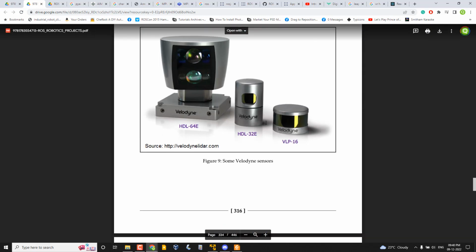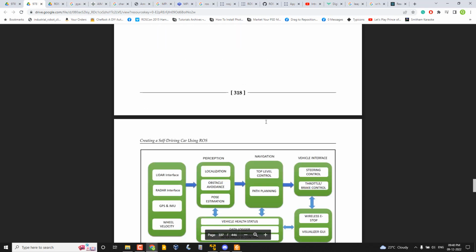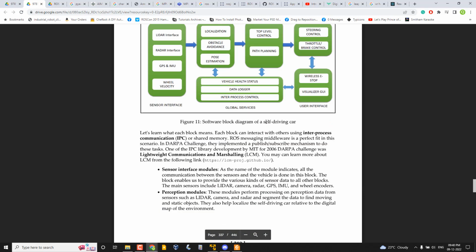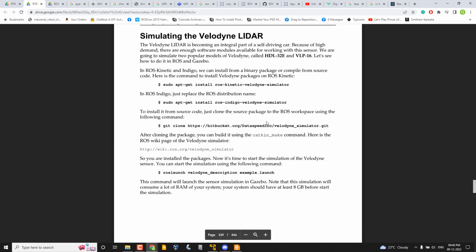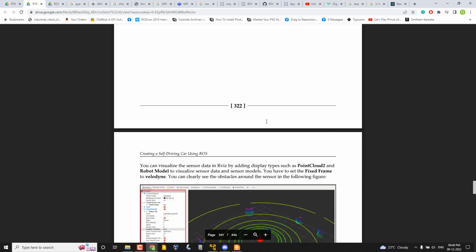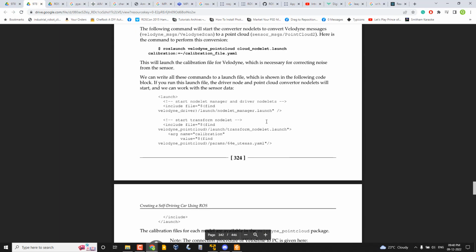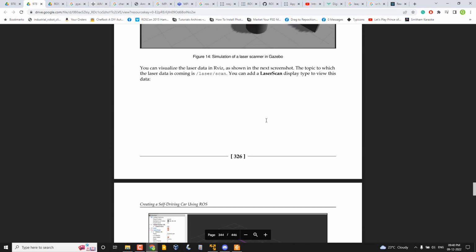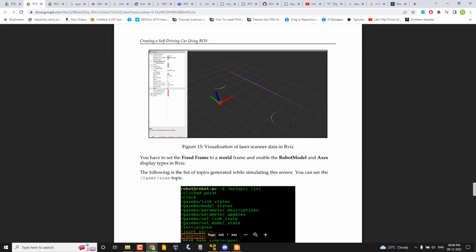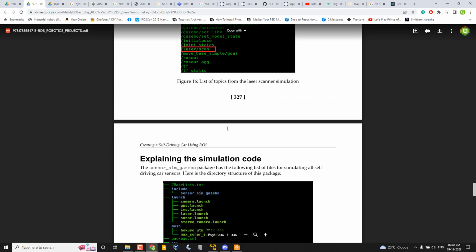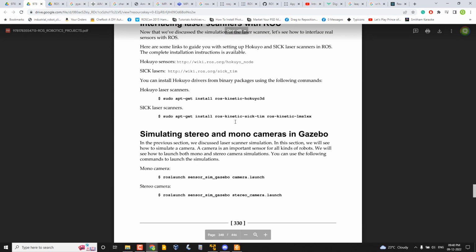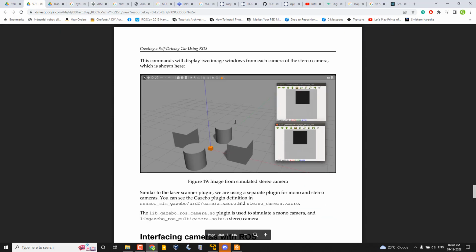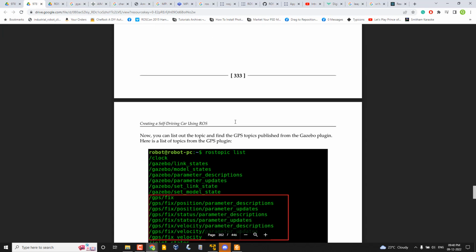Then most of the sensors, then a block diagram of a self-driving car, what the important stuff is that we can see in the software. Then I have discussed how to simulate all these sensors in a self-driving car, like simulating 3D LiDAR, 2D LiDAR, then IMU, cameras, stereo cam, all these things are discussed.